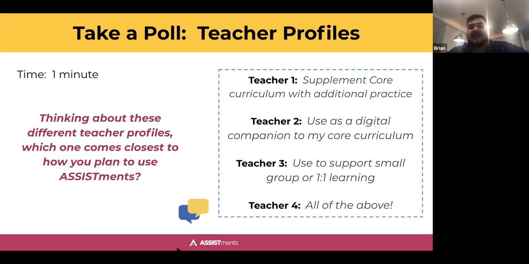And we appreciate, like I said, we have a small group today. So if you can, feel free to share where you think you fit within these teacher profiles. And if you don't, you can share that too. In fact, since we have such a small group, you can also unmute and share if you like.